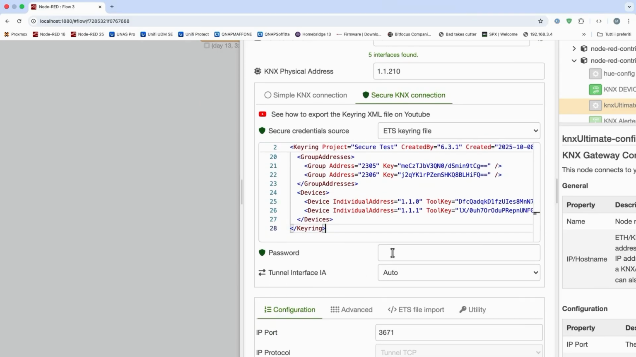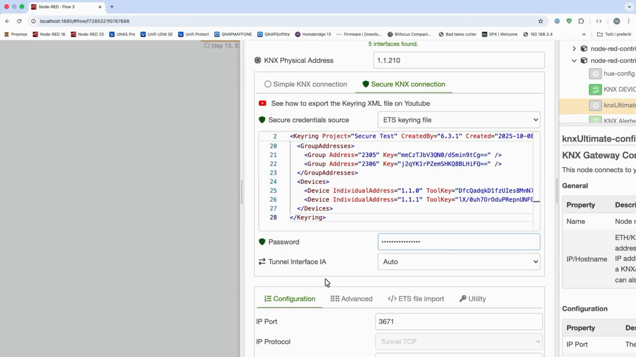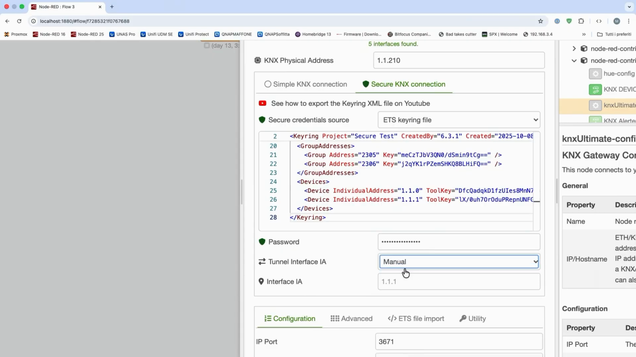Paste the KNX keyring file here, then provide a password. Select the tunnel interface connection. IA stands for interface. You can choose automatically, auto, or manual.